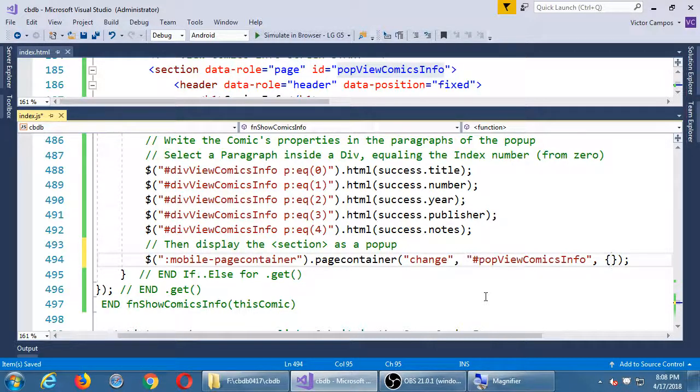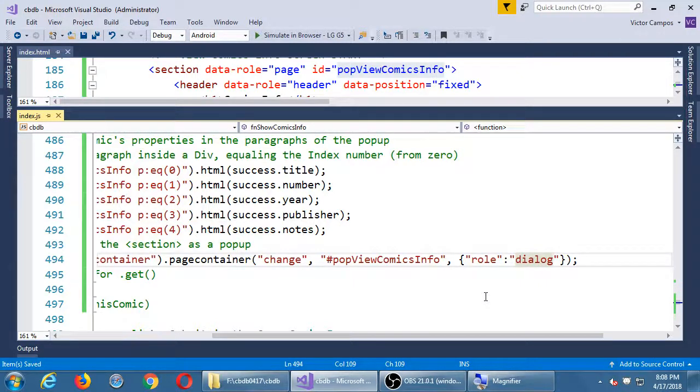So, quotes here, role, this is setting data role, different syntax, but it's data role, dialog. So if we were writing this in the HTML, we would have data role equals dialog, so it behaves like a dialog box. But this is going to happen dynamically based on clicking a particular comic, fill in those fields, then view that pop-up as data role dialog. Spell dialog that way. I don't think it works with the other way, the u-e. I think it has to be that version of dialog.